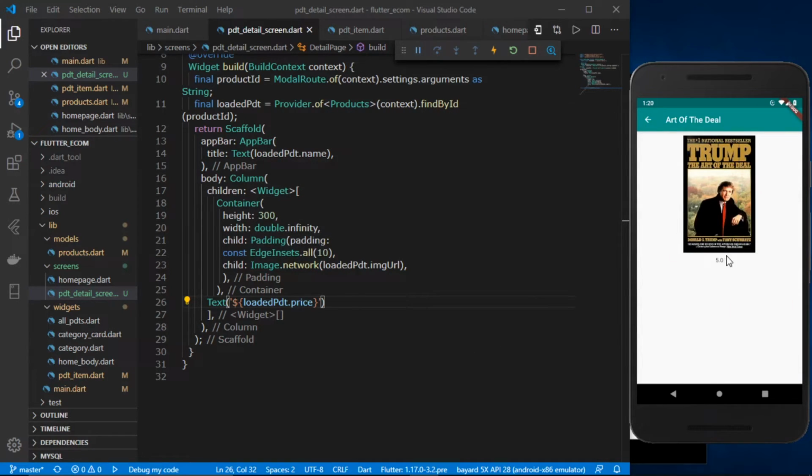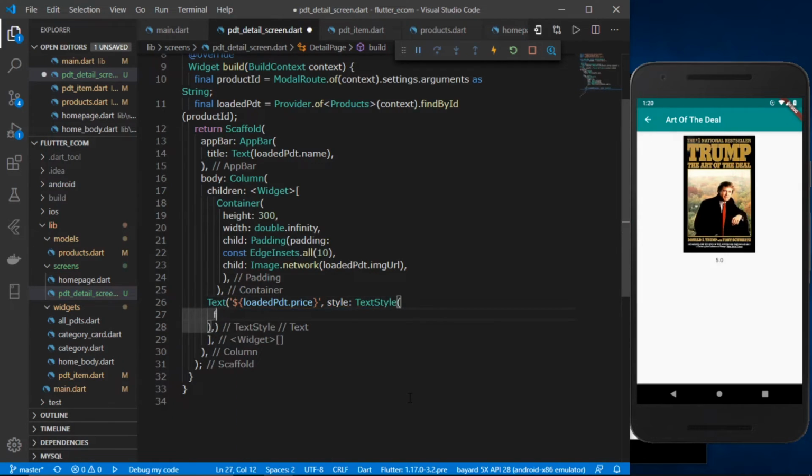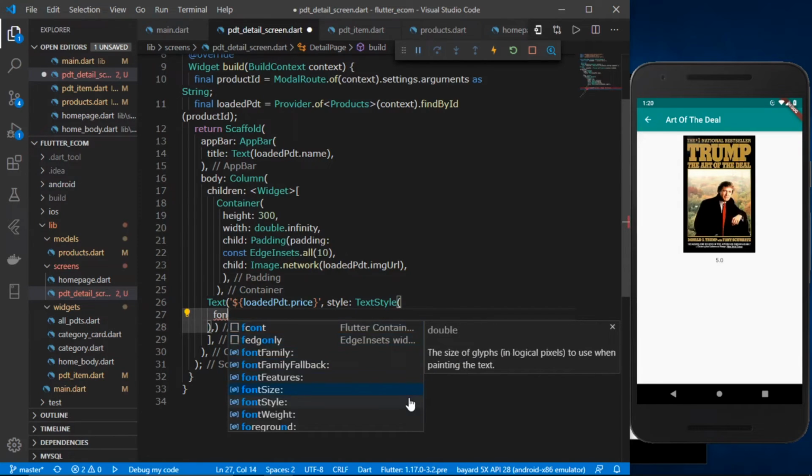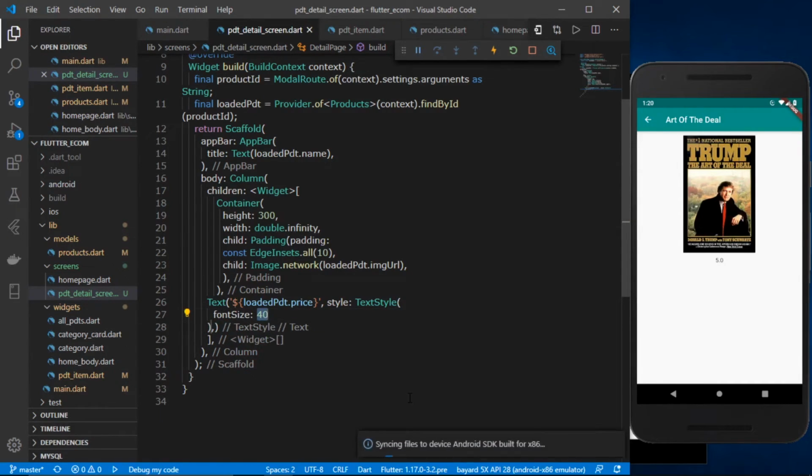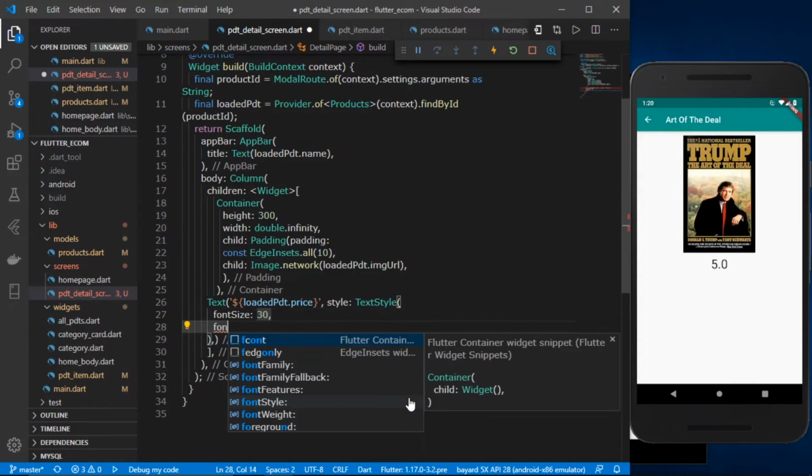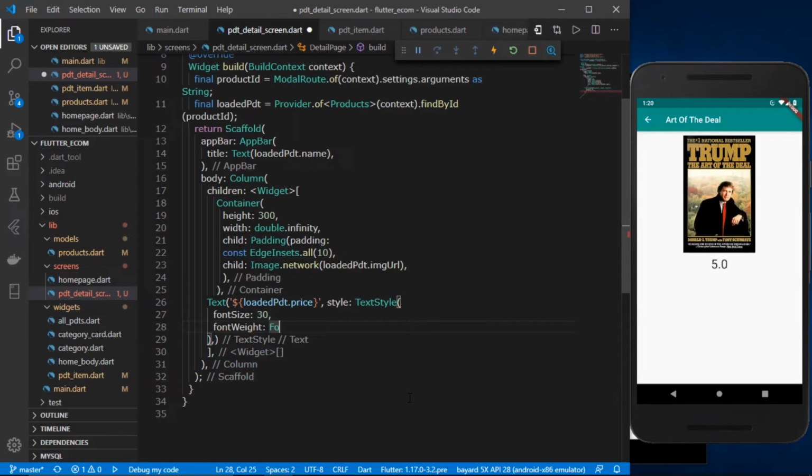As you can see, we have the price over here, but it is quite small, so we will add some text style to it. So style: TextStyle, and inside this TextStyle, let's give it a font size of, let's say 40, and actually not 40, let's say around 20, 30, and then we can give font weight. So font weight of FontWeight.bold.